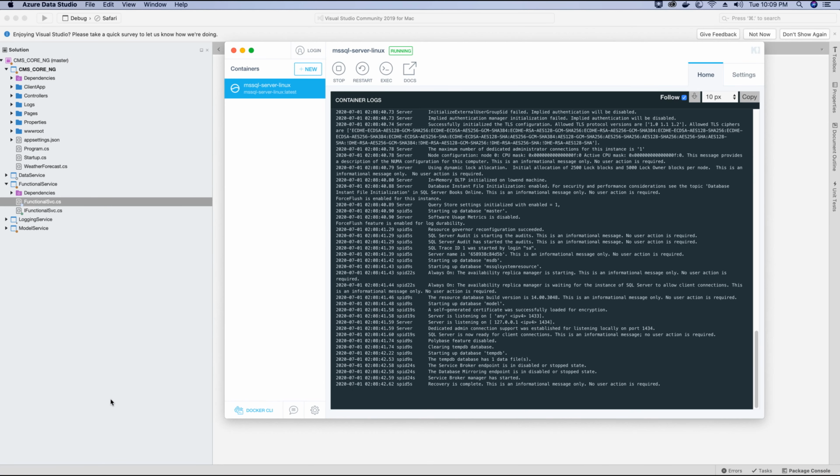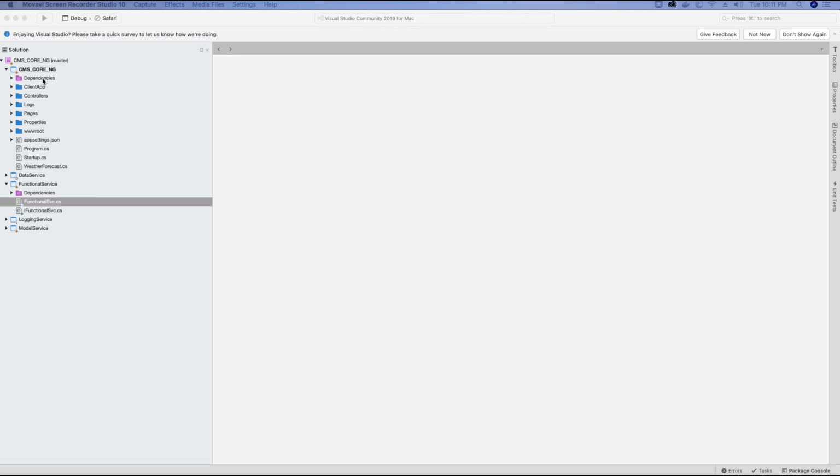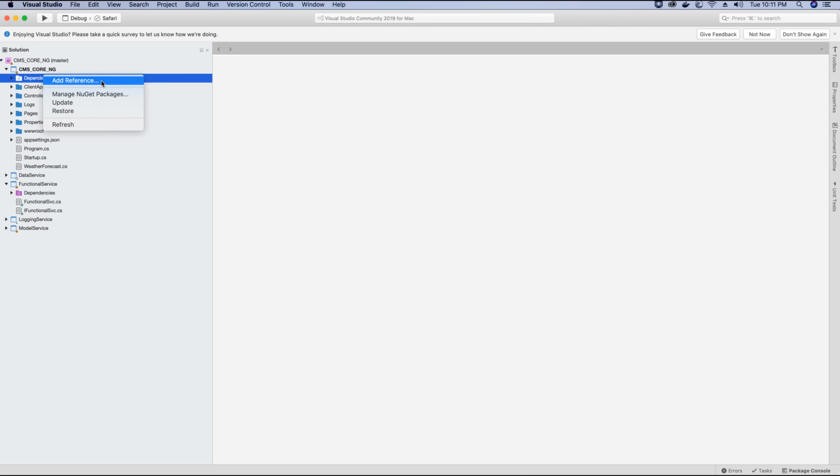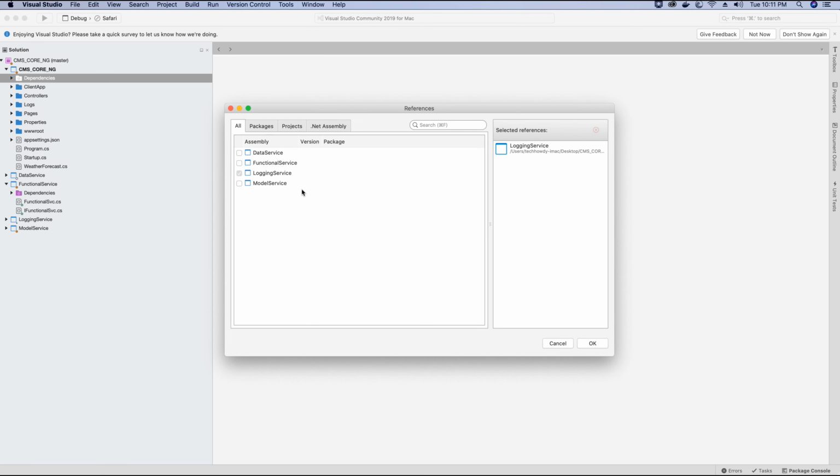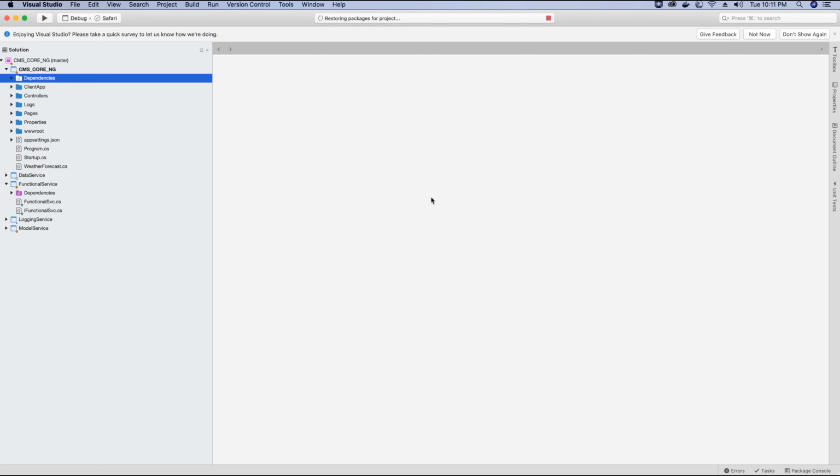Once the database is installed, we will log in and we will check if the database is created. Now let's go back to the project, and in our main project, right click on the dependency folder, add reference. We'll add a reference to the data service. Let's click OK. And the project is saved. So now we can use the classes inside the data service project in our main project.